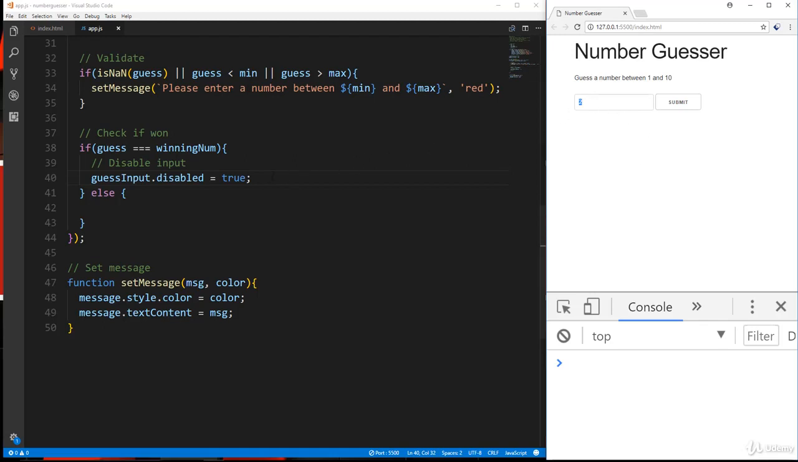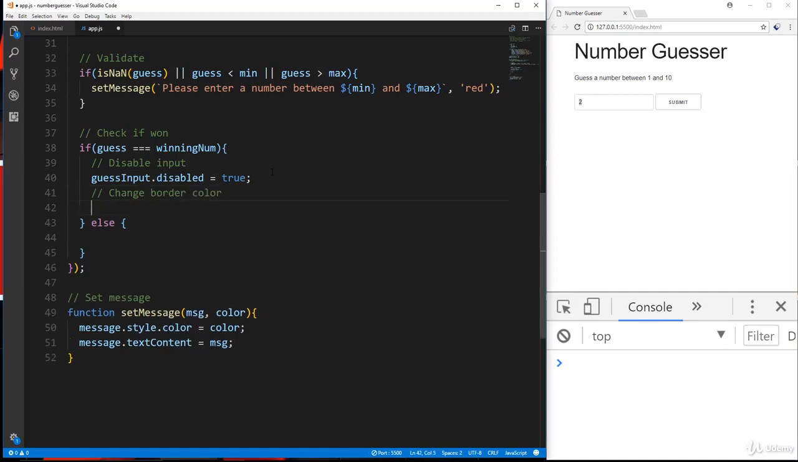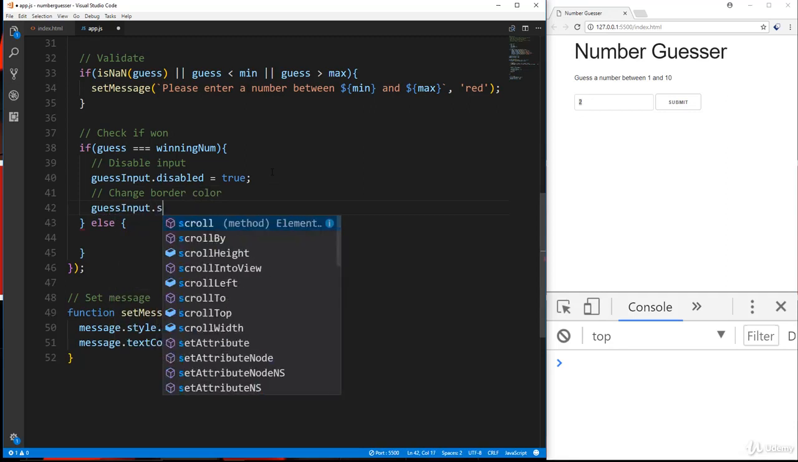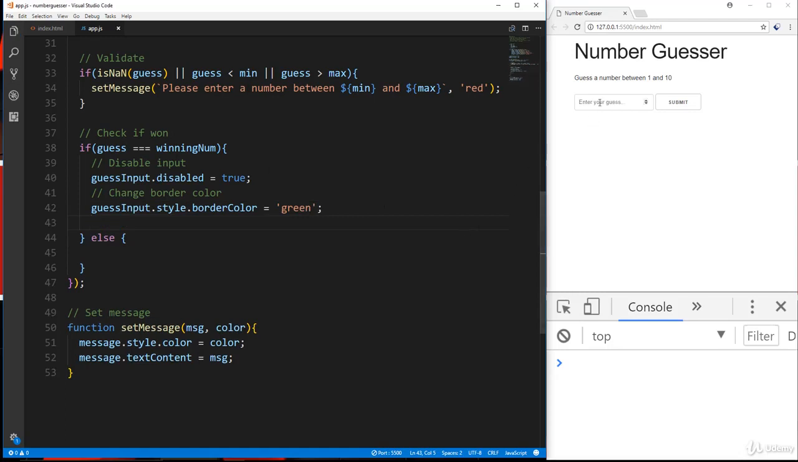Next thing, let's make the border green to show that they won. We can do that by taking the input, so guess input dot style dot color. I'm sorry, not color, border color. So border color, we're going to set that to green. All right, let's try it. We'll put a 2 in, submit, and the border is now green.